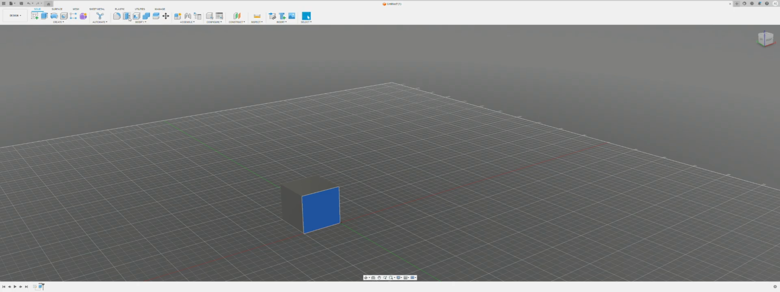In this top bit we've got shell. It is next to press pull and combine in the middle there, and we'll just enter 1 mil. So that is essentially going to be the wall thickness of the shell. Obviously you can enter different amounts, so let's say 5. Obviously that'll make it slightly thicker.